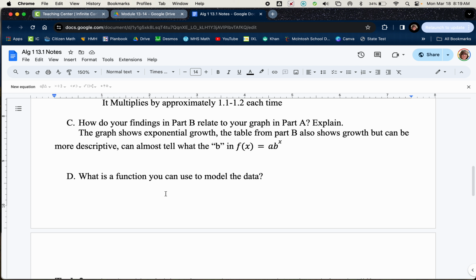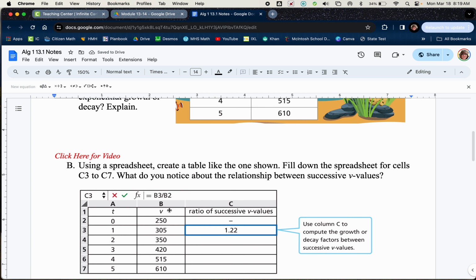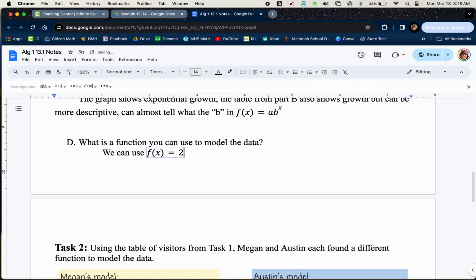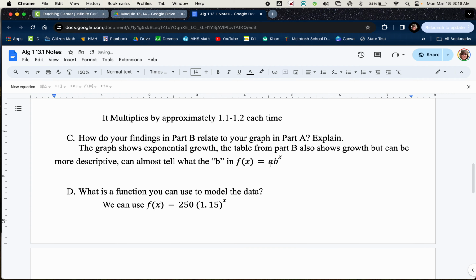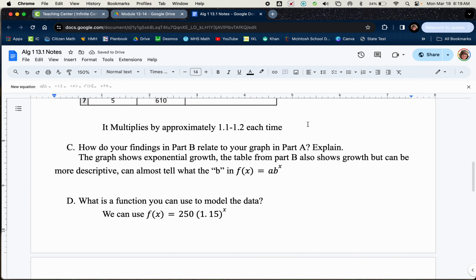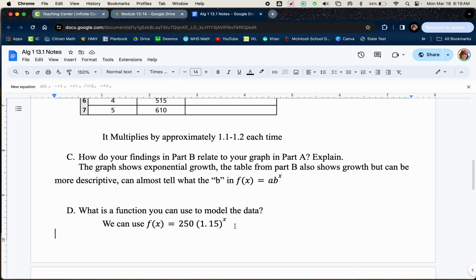So what is a function you can use to model the data? We can use f of x equals... So the starting value at time 0 is 250. So I know my a is 250. 250 times, I don't know, 1.15, if we're just picking a number. So it's around 1.1 or 1.2. I just picked a number somewhere in the middle there.